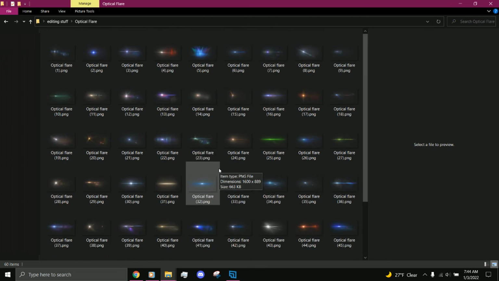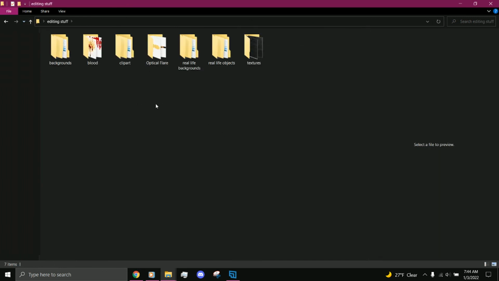Then I have flares. Flares are a really good lighting effect. You can drop them in and set them to an add layer. I'm going to probably do something on atmosphere, and these are really good for atmosphere.